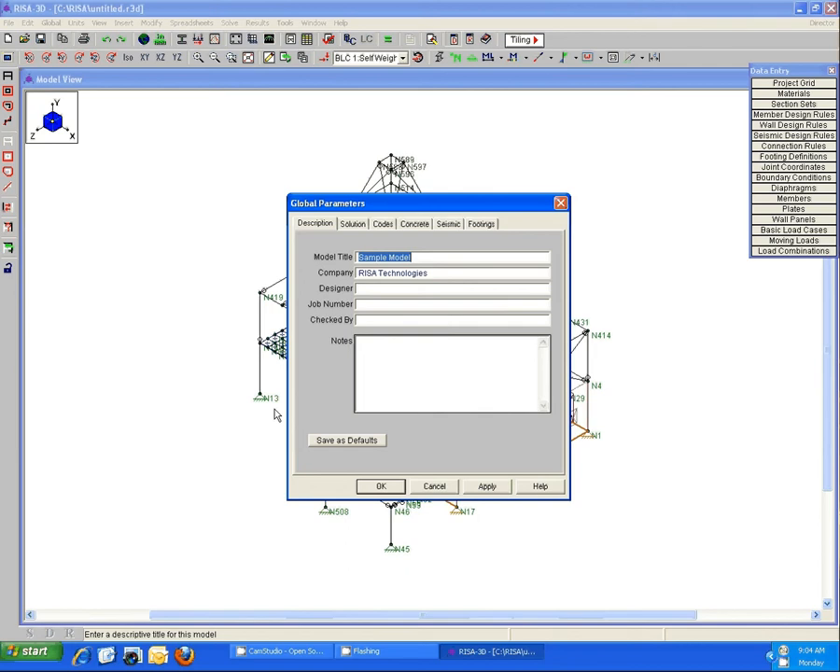RISAFoundation transfers in these joint reactions from these two programs by way of load categories. This is not the same as load combinations, which can cause some confusion. So with this video, we're going to look at exactly what loads are being transferred over and how to confirm that you're getting the right loads carried into your RISAFoundation program.